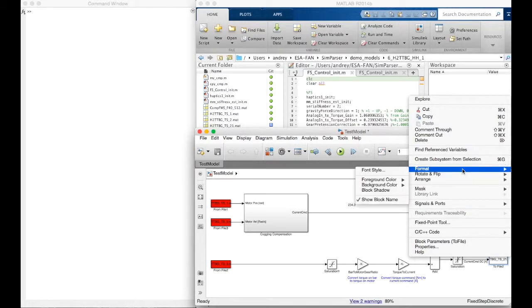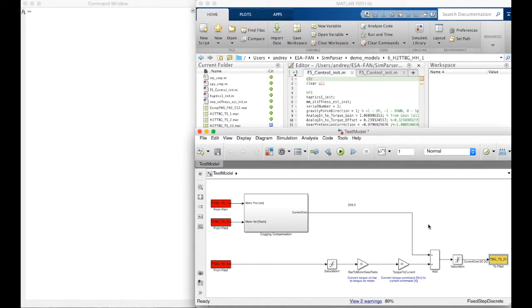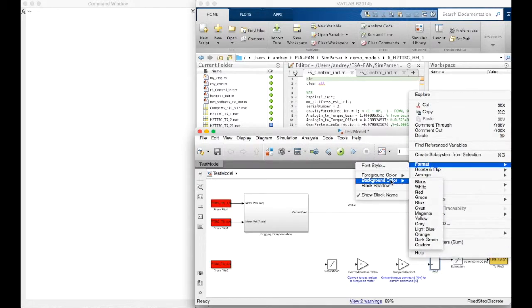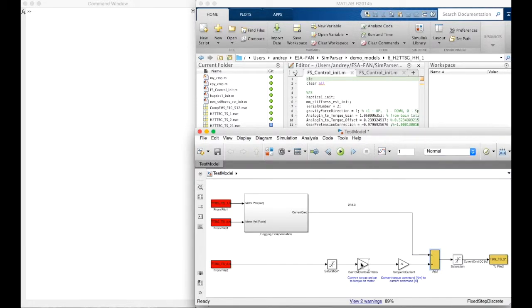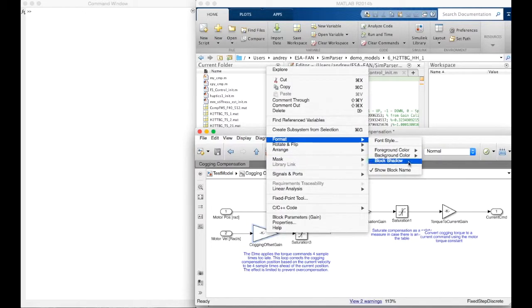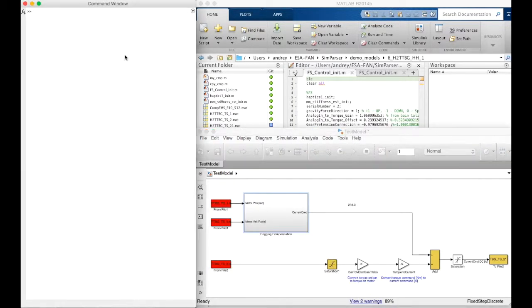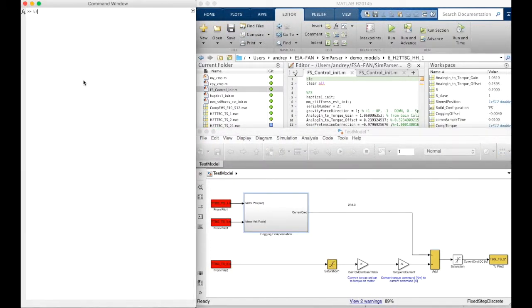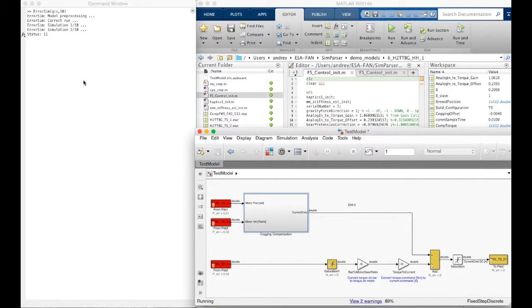So the difference between SimPars and ErrorSim is the following. SimPars transforms the model, which can later be analyzed with ErrorPro. It is a part of the workflow. And ErrorSim simulates the error propagation inside the Simulink environment. So let's first run ErrorSim.